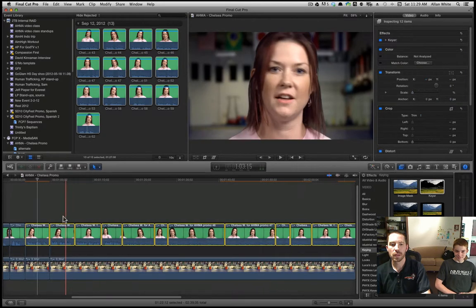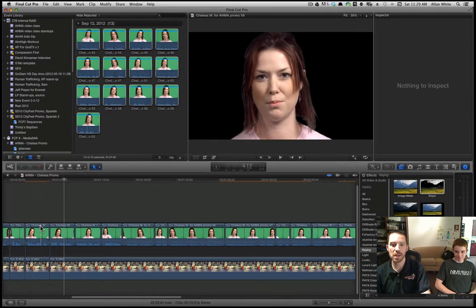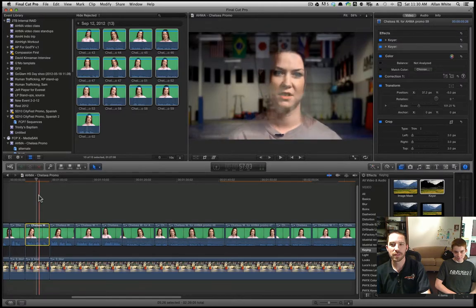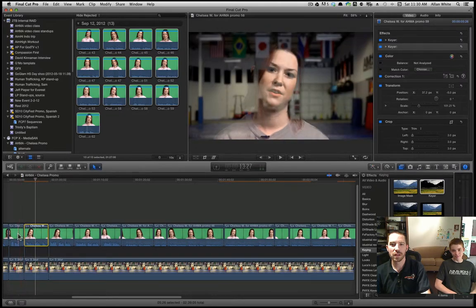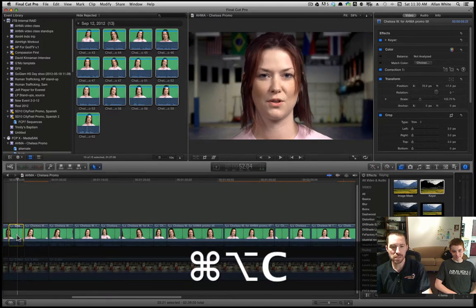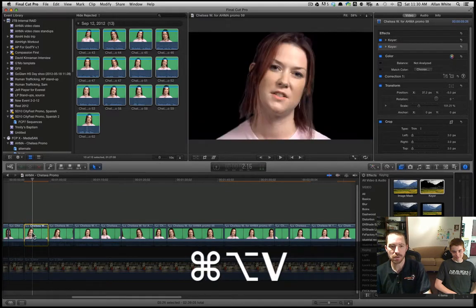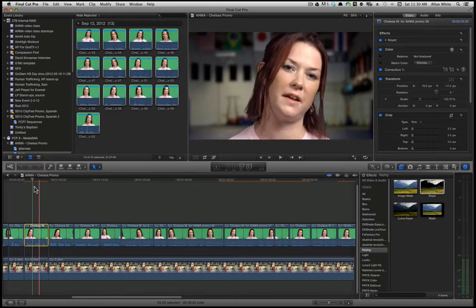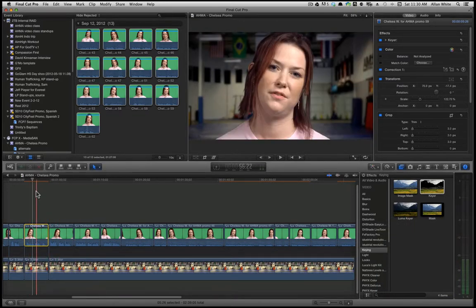The way I'm going to fix that is rather than me dialing all the settings in, that's really interesting. She's ghost-like, Ghost Chelsea. What I'm going to do is copy the settings from another clip and paste it here. So now that should make it perfect. There she is, pretty good. But that's basically how the keyer works.